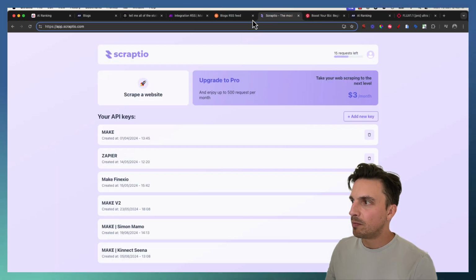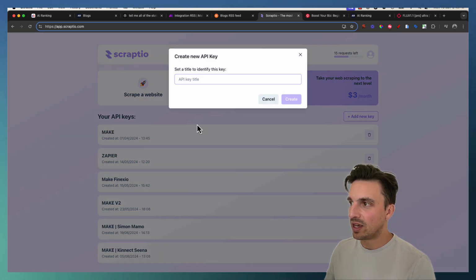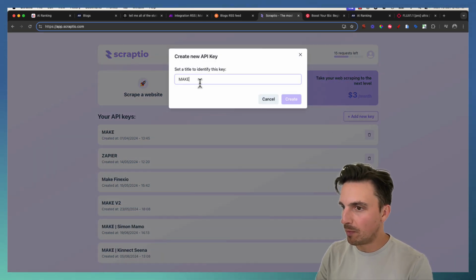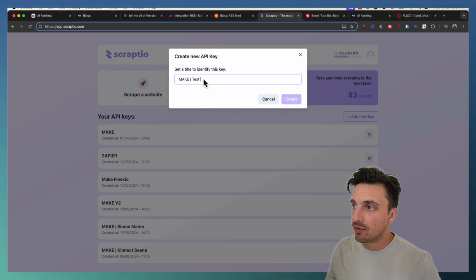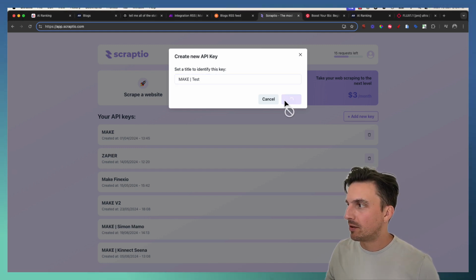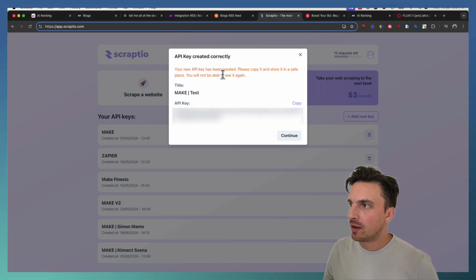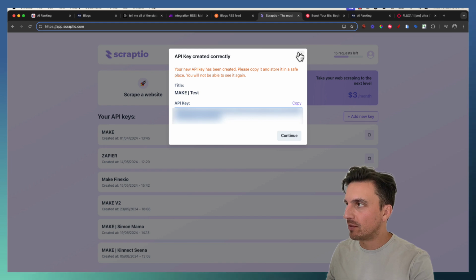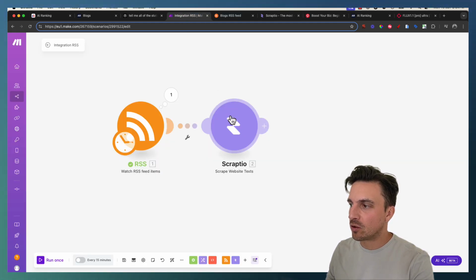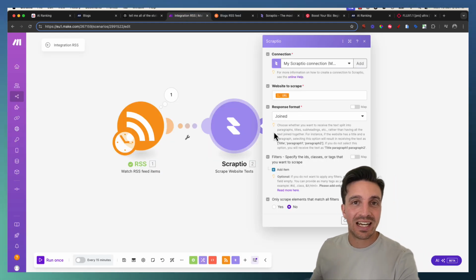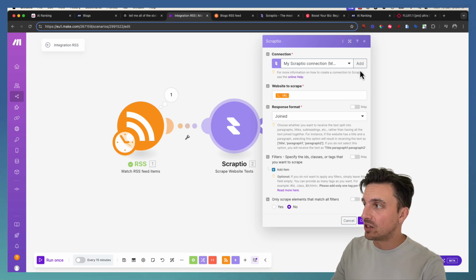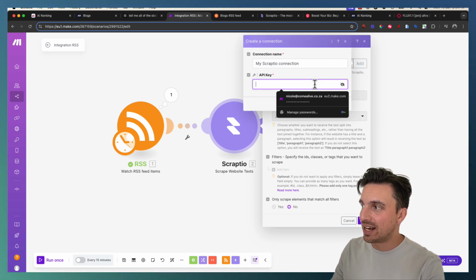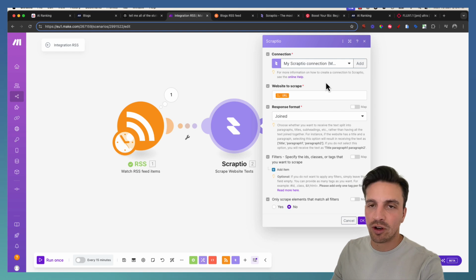By the way, you'll need to make an account on Scraptio. Once you do that, you're going to add a new key and name the key, for example, make. So I'm going to rename this API key, for example, make test, and I'm going to create the key here. This is the one time you're going to get this API key, or be able to see it. So copy it, make sure you save it somewhere that you can reference it again. And then the first time that you create your Scraptio connection, it's going to tell you to create that connection here. It'll look a little bit like this. You add that API key there. I've already made a connection, so I don't need to again.